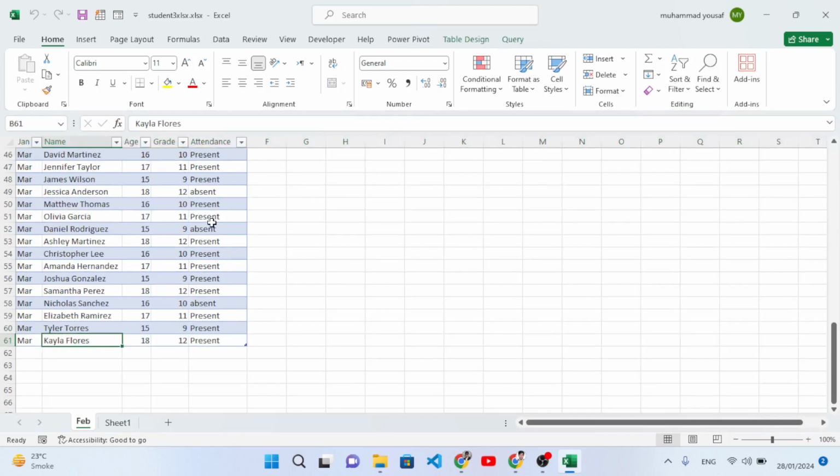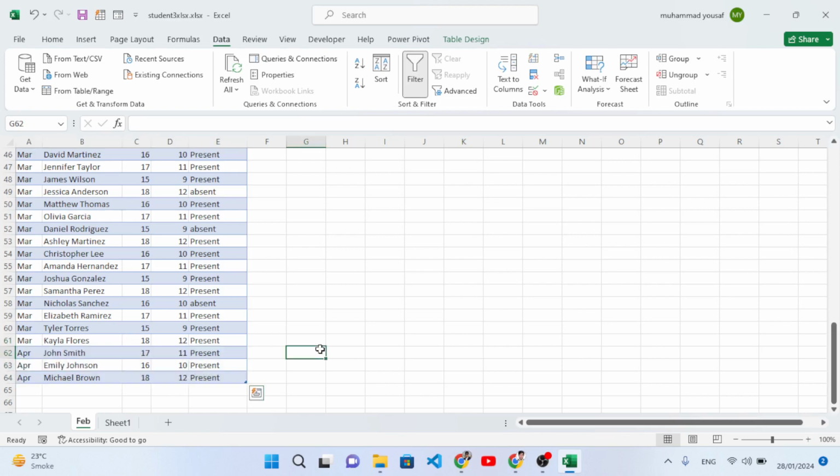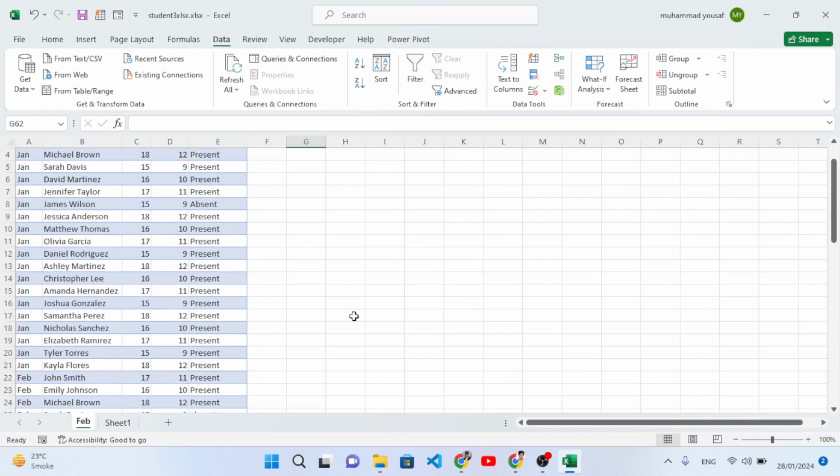So let's refresh it. To refresh the records, to add the other records that we have added to the source file, come here to the Data tab. We have this Refresh option. Click this refresh button, so it will add the new records. See, the April month's records, 3 records, have been added here at the end. So this is how we can combine multiple sheets into a single sheet.